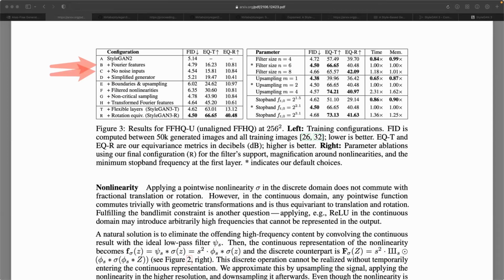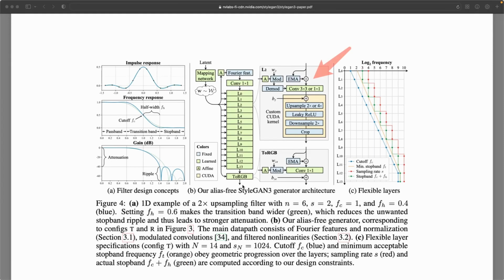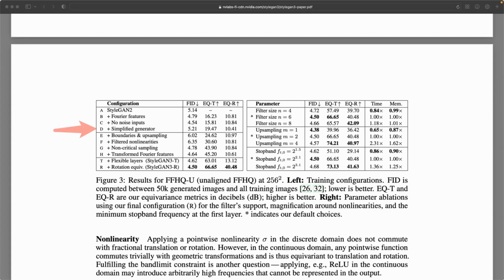Next, configuration C proposes no noise inputs. Namely, here we don't have noise inputs anymore, as in previous iterations of StyleGAN architecture. Configuration D, simplified generator, implies fewer layers, for example 14 layers in StyleGAN3 versus 18 layers in StyleGAN2 architecture, as well as a reduction of some regularization techniques while training, for example mixing the W vector from different samples.